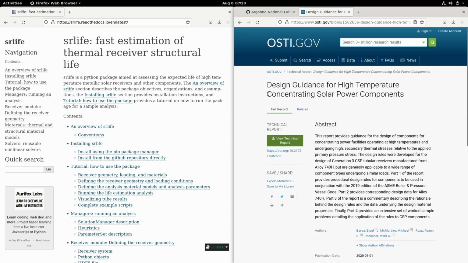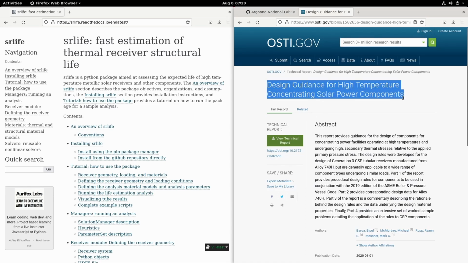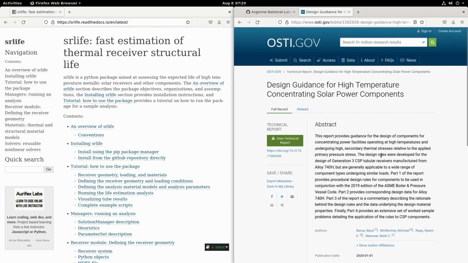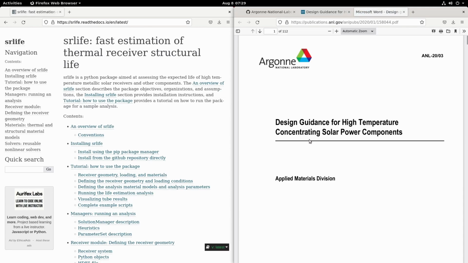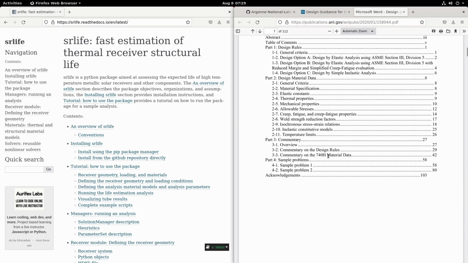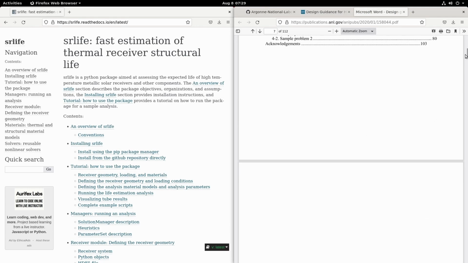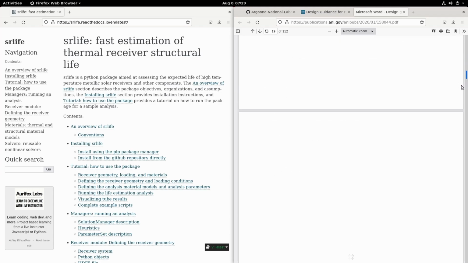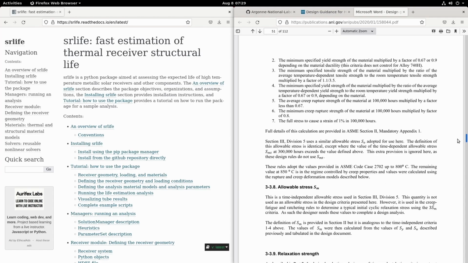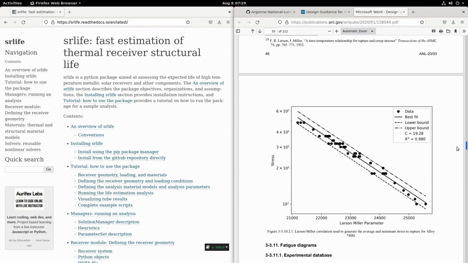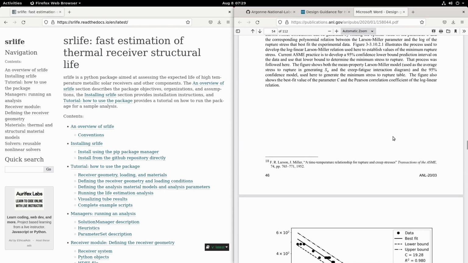And then this paper, Design Guidance for High Temperature Concentrating Solar Power Components. Now there is no published paper describing how srlife works. You can possibly email Mark Messner for that. But this report goes into a fairly detailed description of how srlife works under the hood, or at least the general equations that it uses.